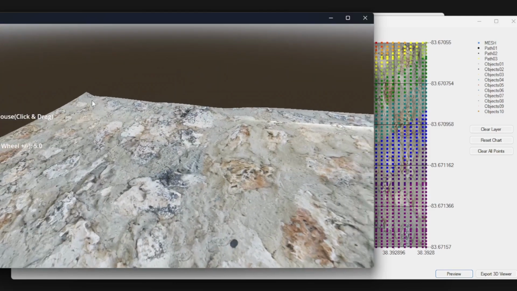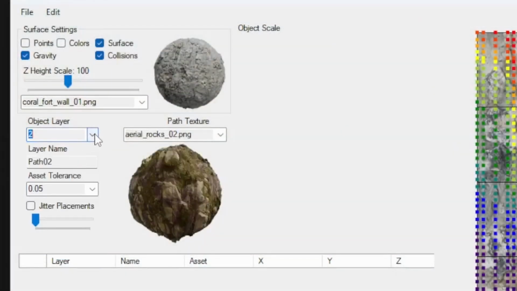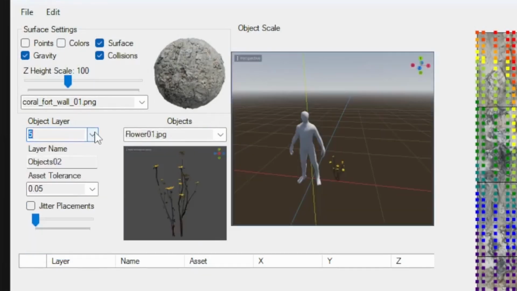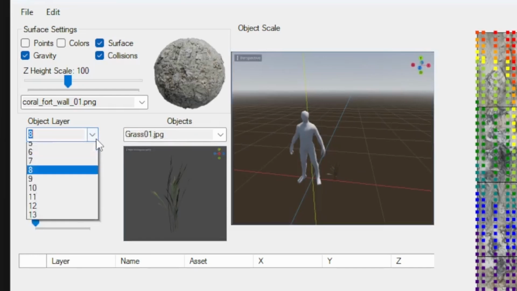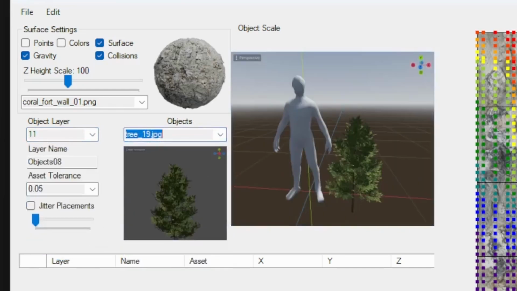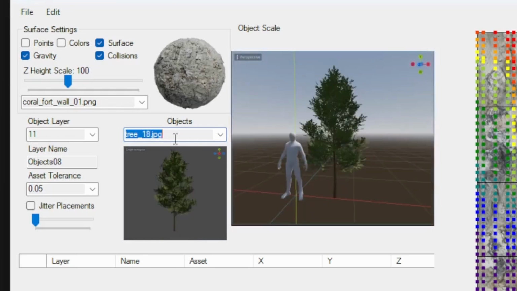The next set of inputs are where you can really start customizing your surface. XYZ Mesh's interactive 3D render software allows the user to input a total of 3 different textures for paths and up to 10 different item models. These textures are on layers 1 through 3, and the models are on layers 4 through 13.